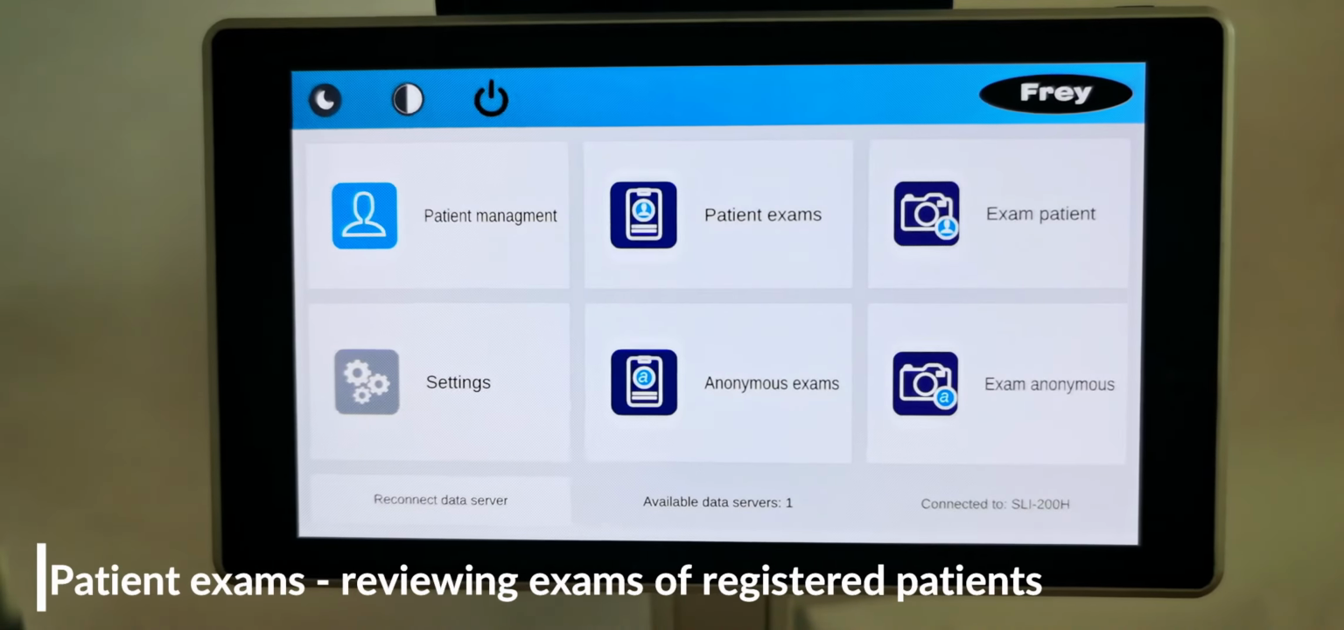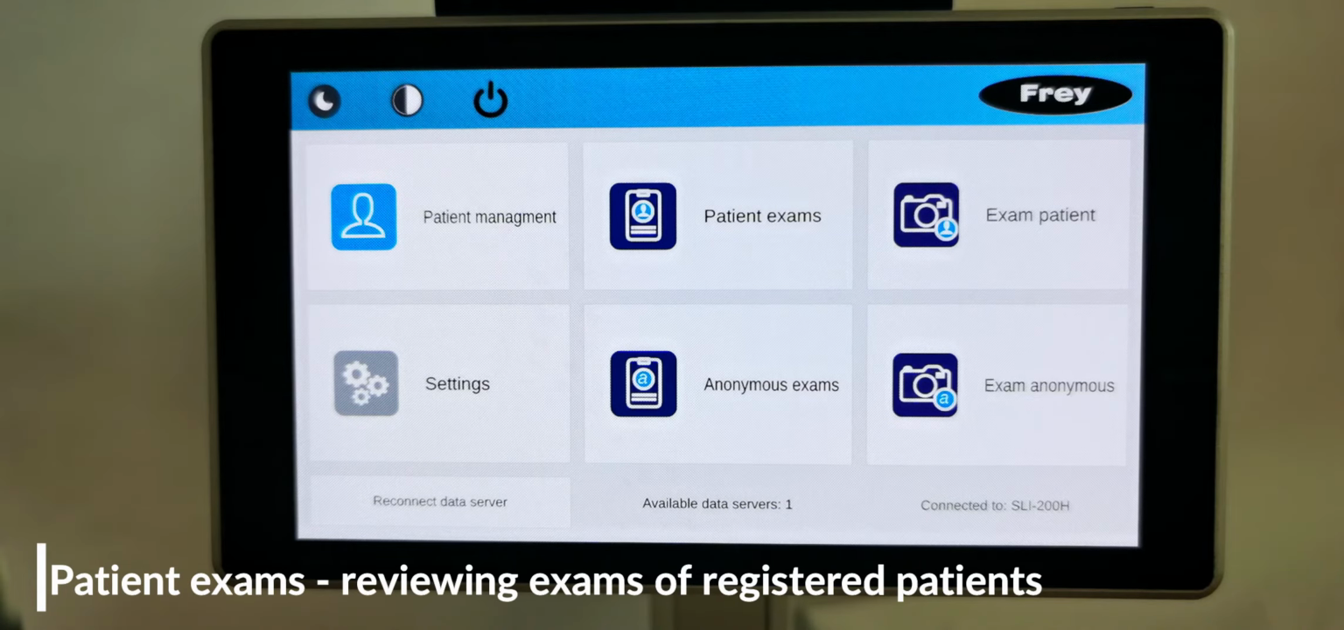Choose the Patient Exam button from the main screen section to browse the patient records and add descriptions and notes in two modes: registered and anonymous.